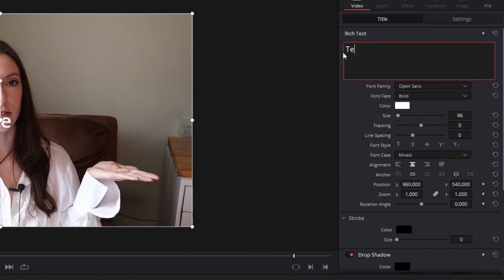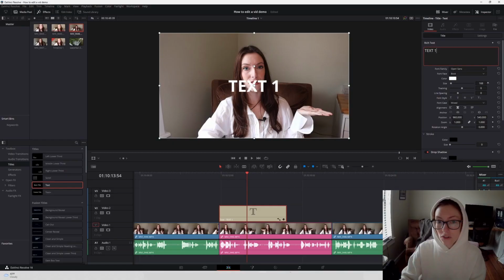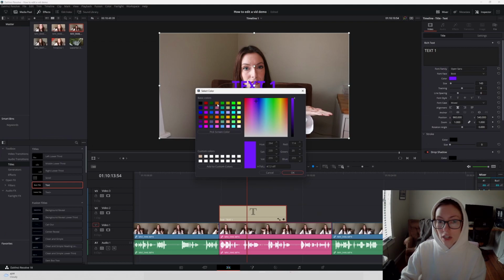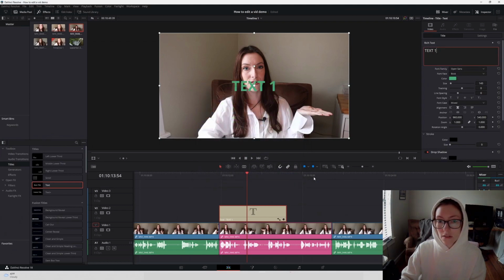So I'm gonna call it text. Let's do all caps, text 1. Let's say I want to change the size. There's a little size thing here. You can just drag that around. There's a color picker you can change, whatever color. That's a cute color. I'll go with that.